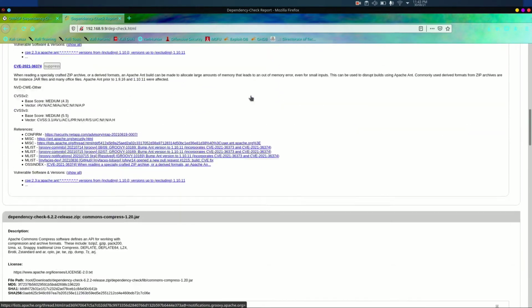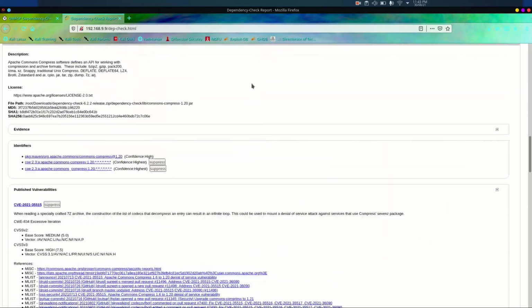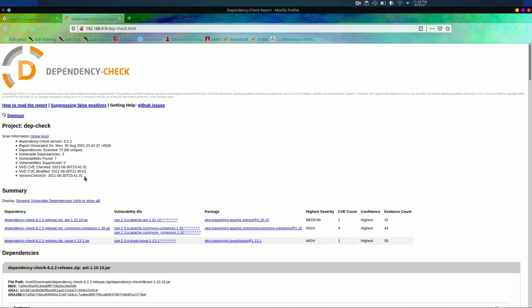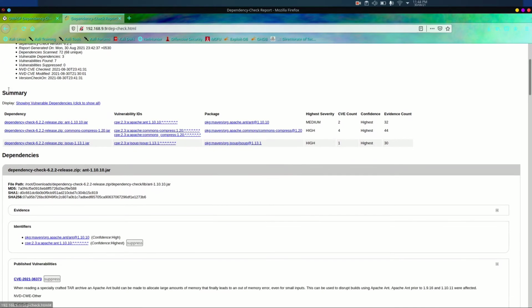Here we can see the report of the currently scanned file is presented very nicely. In this we can see the project name which we have given from the command line is here. The very brief scan information is given over here. If we click on show all, it will give us more information. After that, currently it is showing only vulnerable dependencies to us from the project file.